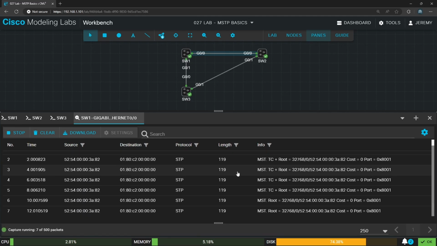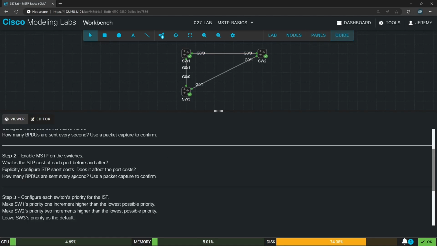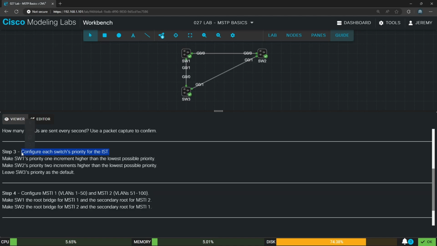MSTI0 is called the IST, internal spanning tree, and it plays a special role in MSTP that we'll cover in the next video. For now, let's move on to step 3, in which we'll configure each switch's priority for the IST. It says to make switch 1's priority 1 increment higher than the lowest possible priority, make switch 2's 2 increments higher than the lowest possible priority, and leave switch 3's priority as the default. The lowest possible STP priority is 0, and it can be configured in increments of 4096. So we'll make switch 1's priority 4096 and switch 2's 8192.